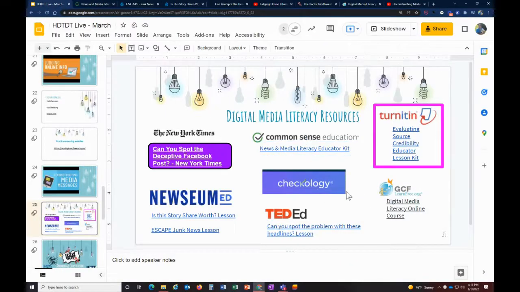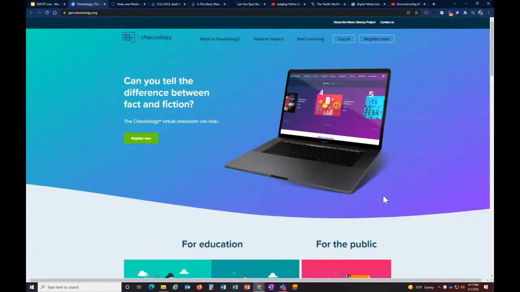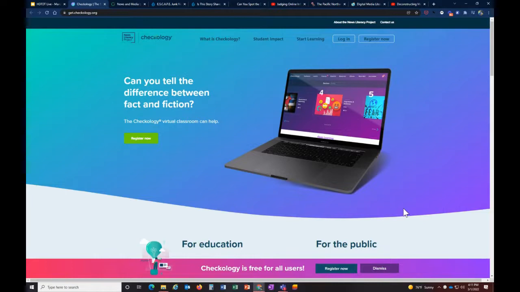The other one I really like is Checkology. This is more for high school level, and this is free that you can use. And this will give different trainings, different videos, different quizzes on digital media literacy for education.